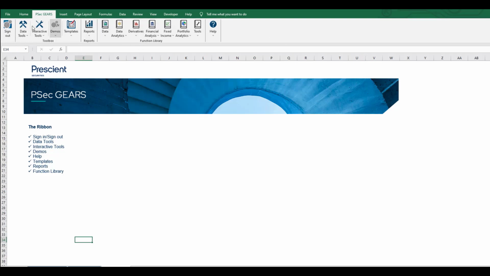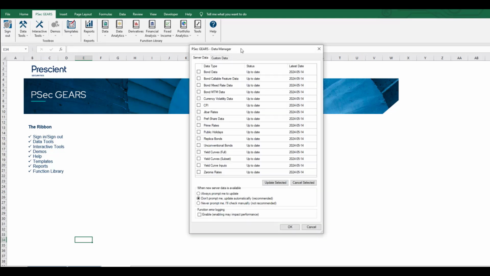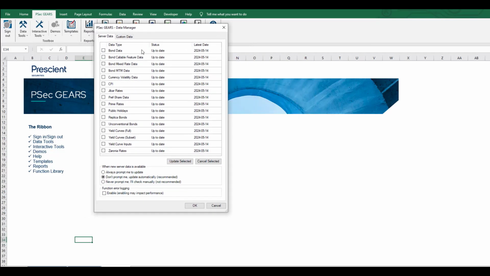Going through the ribbon, we're going to be talking about the data tools. You can come over to the data manager. This is really the bread and butter of what GEARS is about. We provide almost all of the fixed income data that the JSE publishes, with the exception of a few data sets and some other extra data, which we'll cover in later videos.